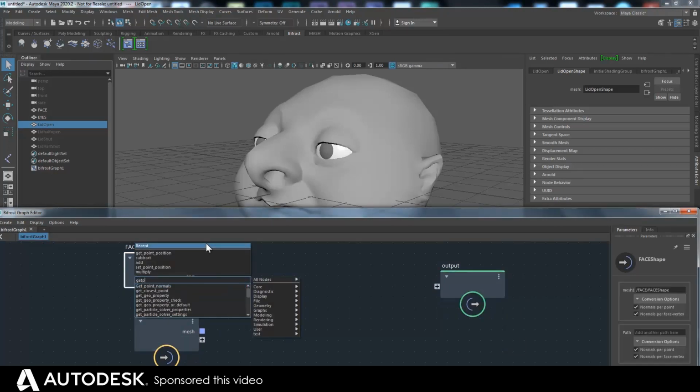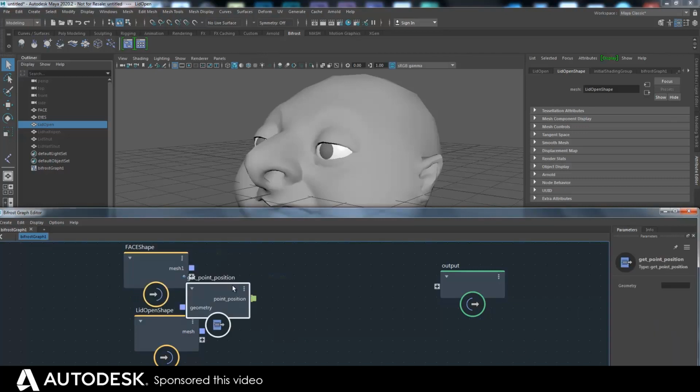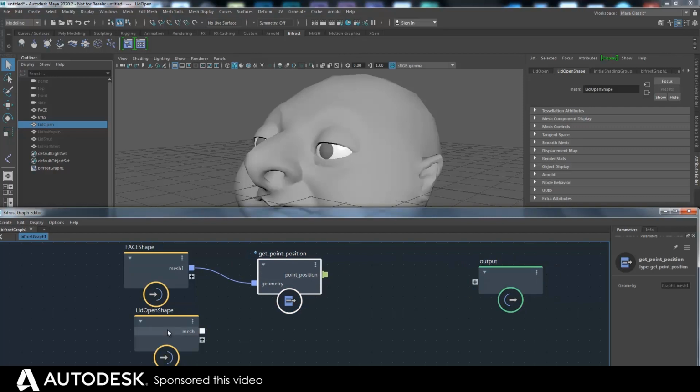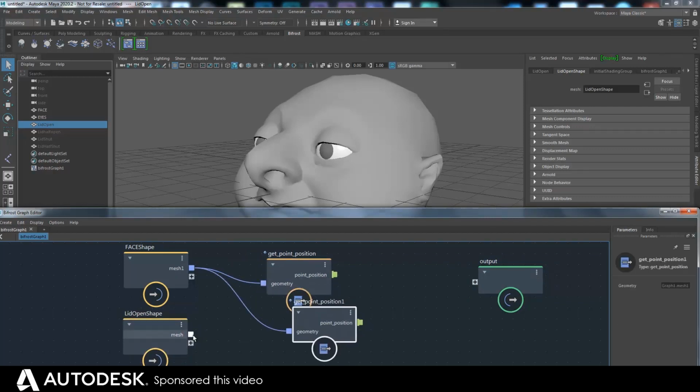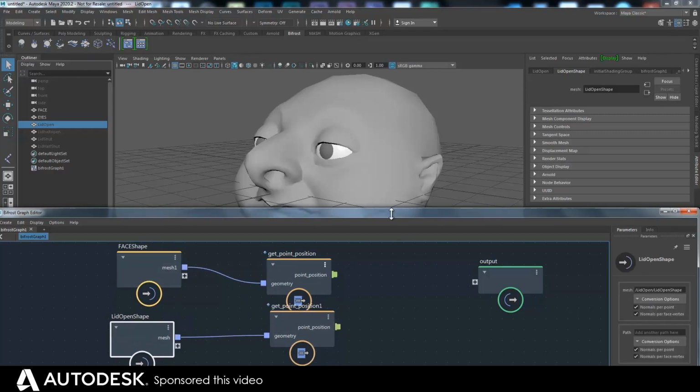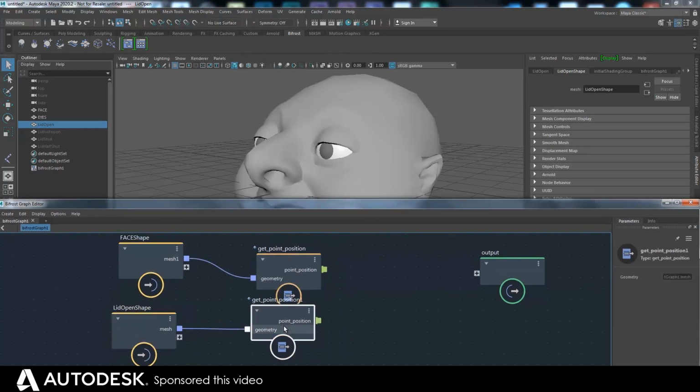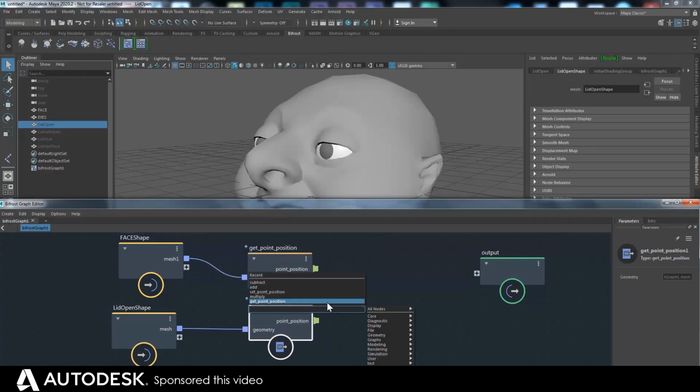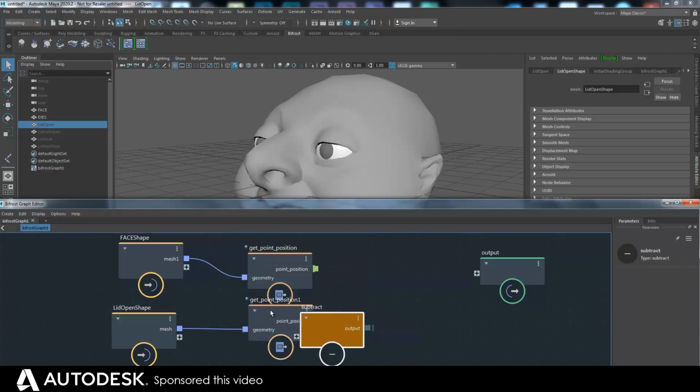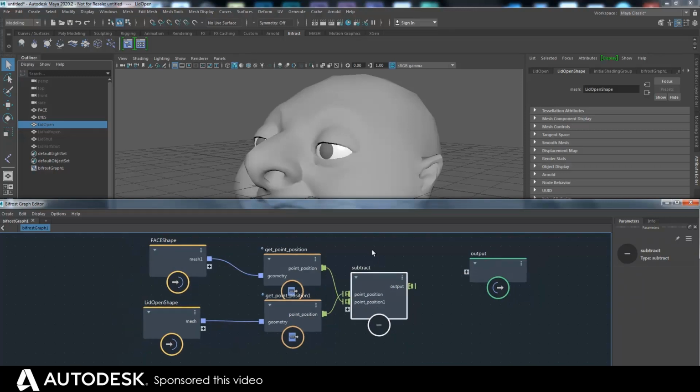So I want to get point position of that one, and again, this is me building a shape mixing tool effectively. If you can make these into compounds and just plug the shapes in, but for the moment I'm building the tool from scratch. So I get the point position of one from the other, I subtract that one from that one, and that gives me the delta, that offset coming out of here.